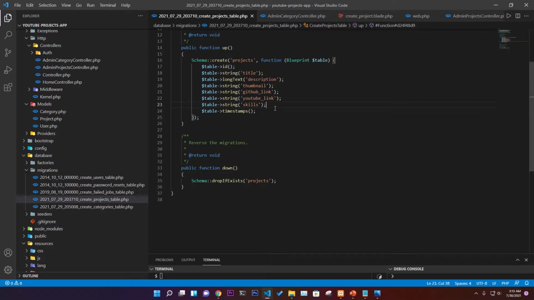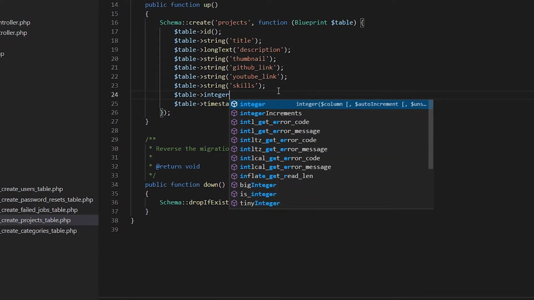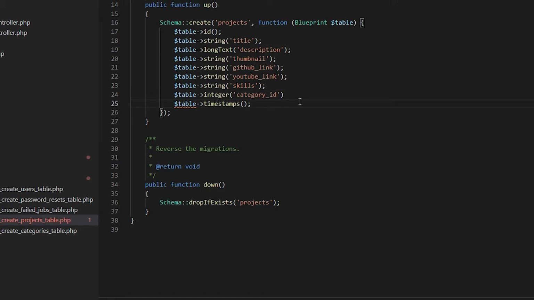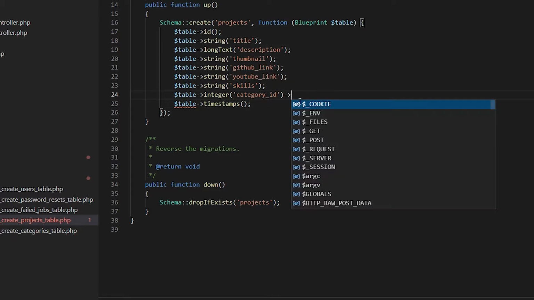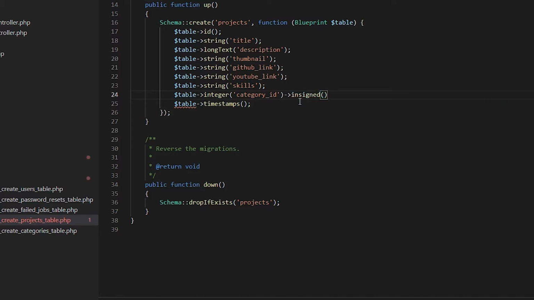I'm gonna add a new thing, which is table, and it should be an integer field. Okay, it is an integer field. Make sure it is integer, and its name is category underscore ID. Its name should be category underscore ID, and it is unsigned, because it cannot be minus. It is only plus values, and it should be index.